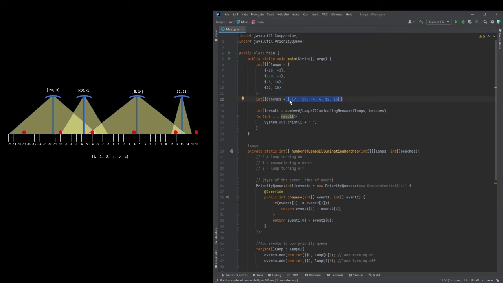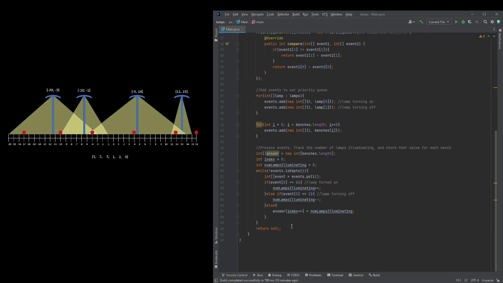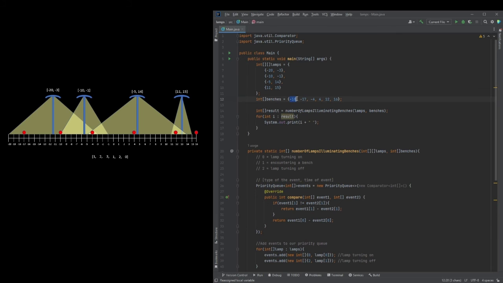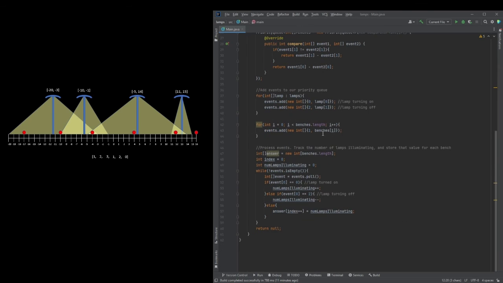Let's say, for example, that we actually had our benches given to us in this way. They're still the same benches, but they're given in a slightly different order, so not sorted order. That would throw this answer off because it no longer maps our index directly to the event that we're getting. We're actually going to get the event for our -17 because it happens at a lower coordinate before we get this event, so that's going to mess with our answer there.